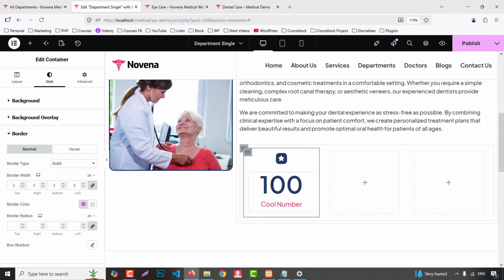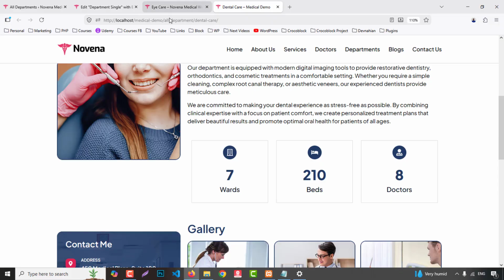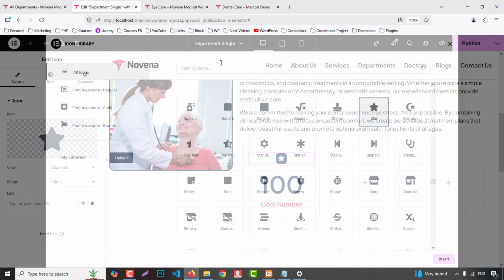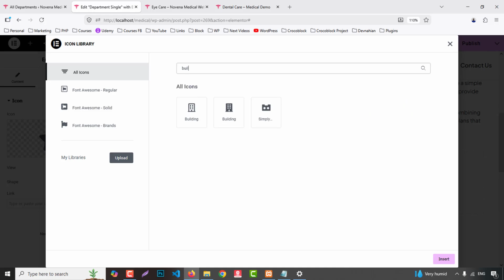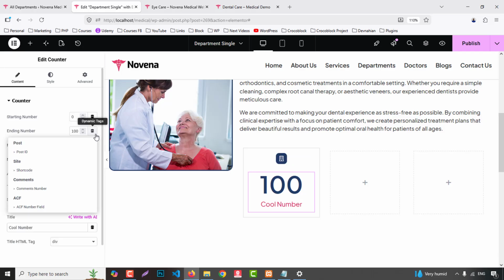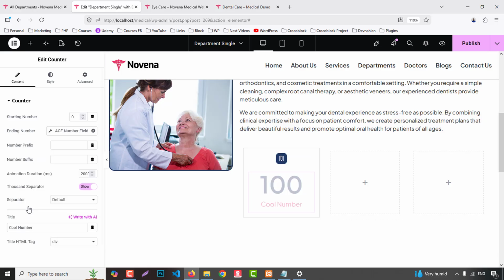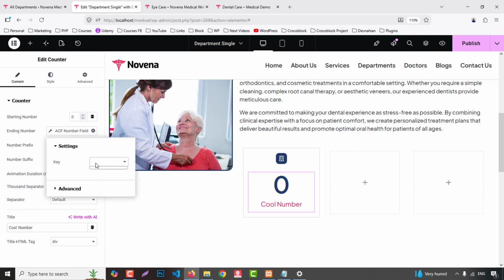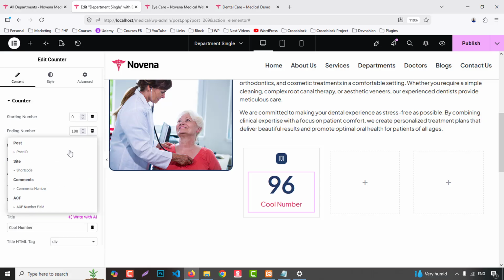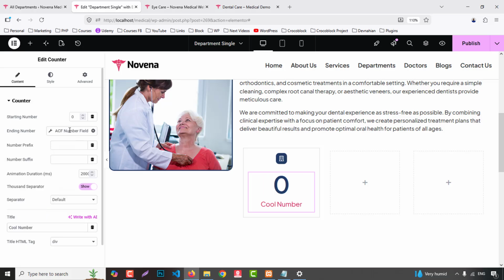Okay, now here the number needs to be dynamic. So from here we can just keep this text, building icon. So just click here, then go to content and search for building icon, this icon, insert. Then here we can just click on the number and change the number field. So from here go to ACF number field, click here, and from here maybe, sorry, not starting number, maybe ending number field.